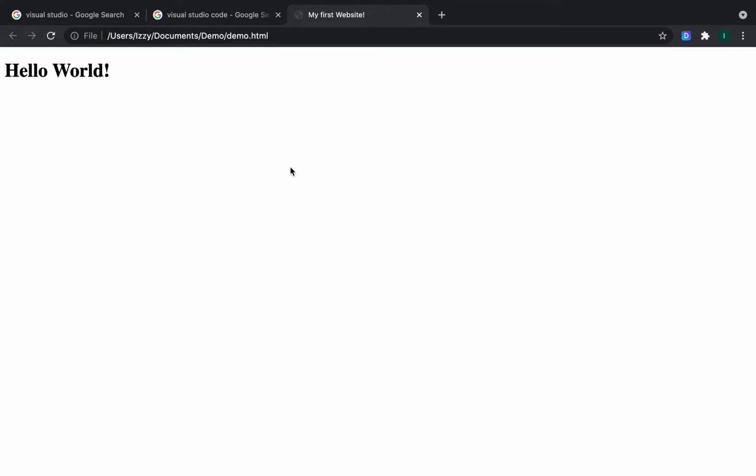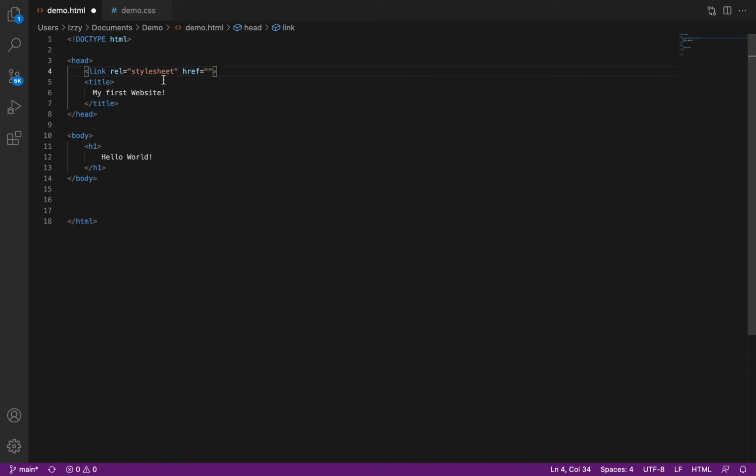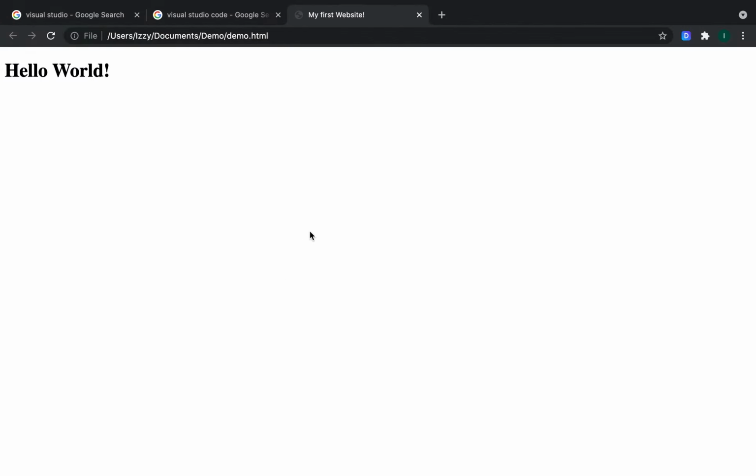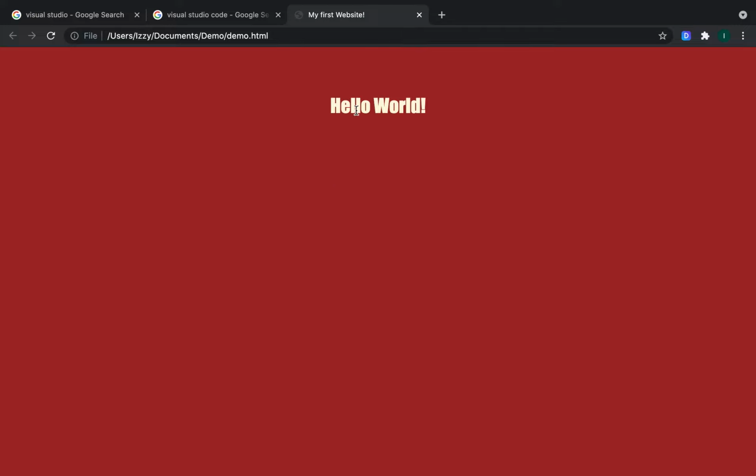Okay, so it hasn't changed. And that's because we haven't linked up the two files yet. So let's get on to that now. So to link them up, we go back to our HTML, we will see that we have a link rel stylesheet, and in that is literally where we put in our CSS. So for this, we're just going to pop in demo.css, give it a save, and let's refresh our web browser, and here we have our new version using CSS.